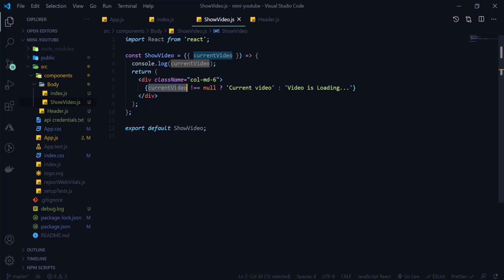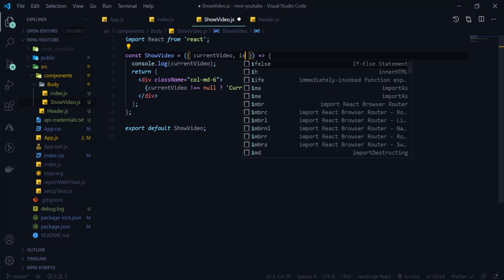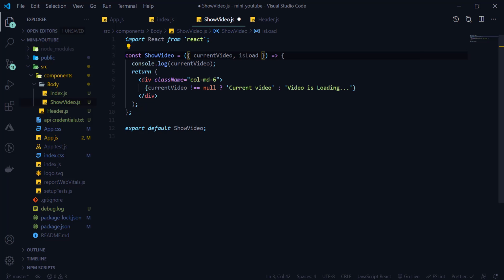So here now we will check it. We will fetch isLoading here also. Now if isLoading is true, then we will add our "video is loading" here. Else we will return our current video. Like that. Now let's see if it is working or not.